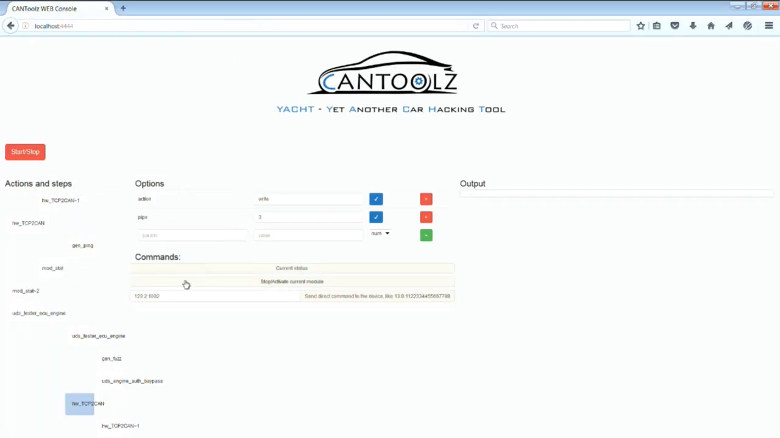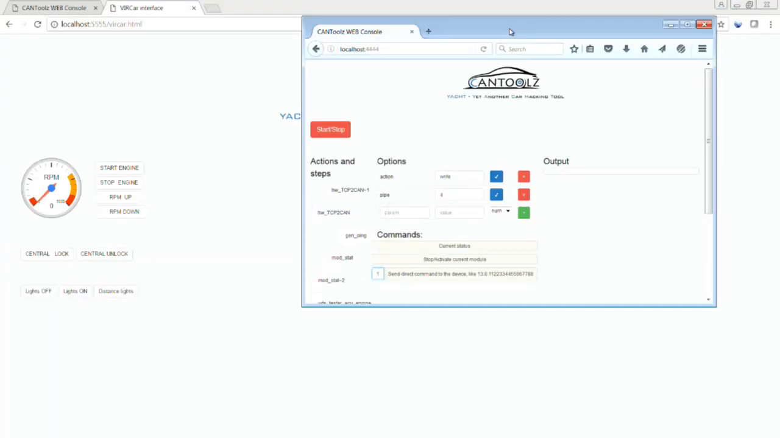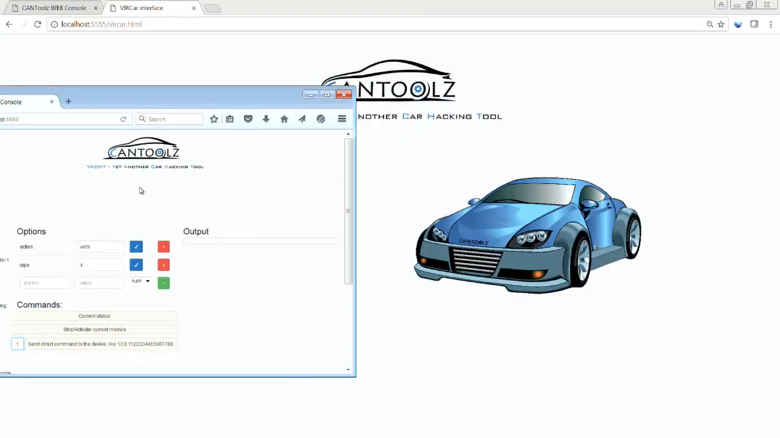Let me check. Yeah, probably I did it wrong. Sorry, I sent it to OBD2, and because OBD2 is not allowed to have access to the cabin, nothing happened. So I send it from inside. Yeah, so now we're inside the car.